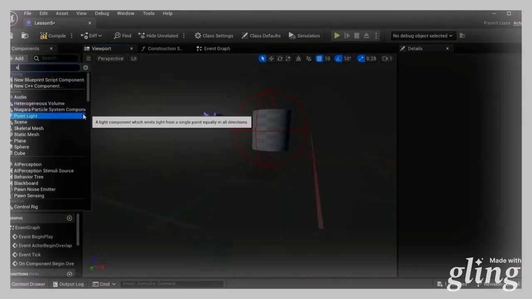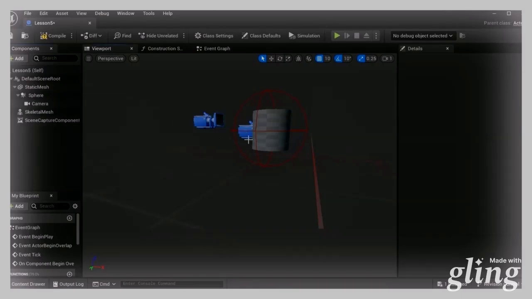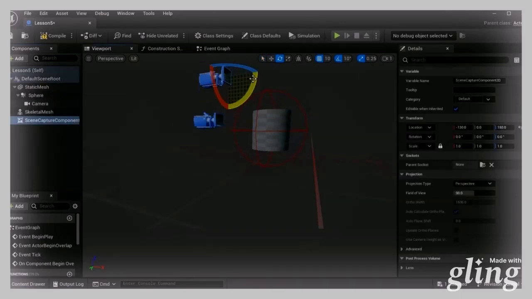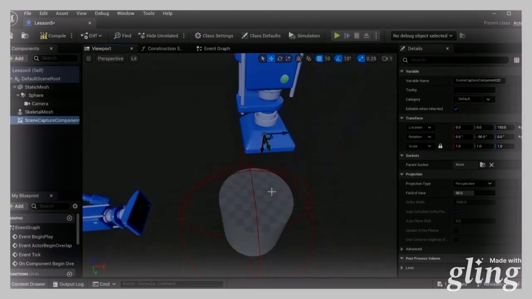There's also another type of camera, which is kind of similar. It's called a Scene Capture Component 2D. As you can see, it's visually similar to a camera, and its functionality is very similar too. It also films everything in front of it, but its image is not transferred to the player screen, and it's also always activated.